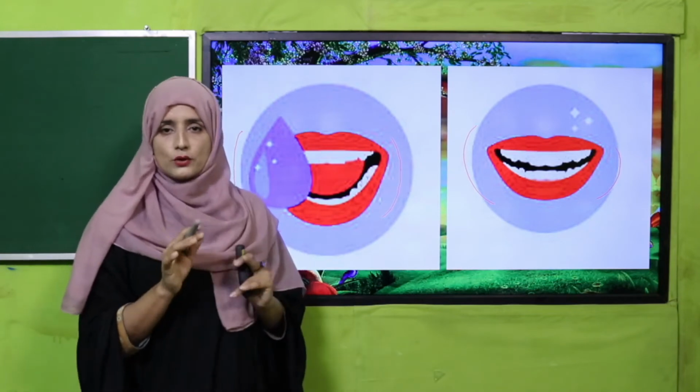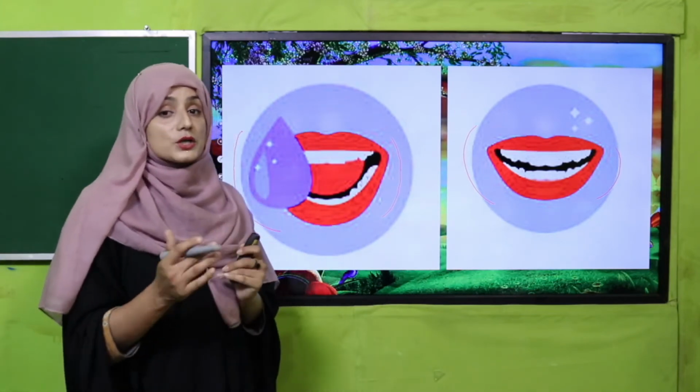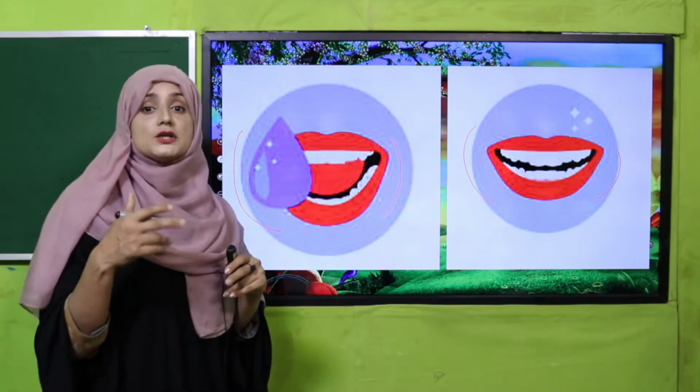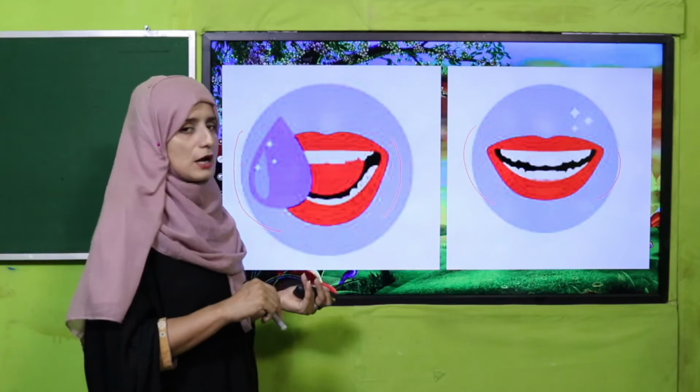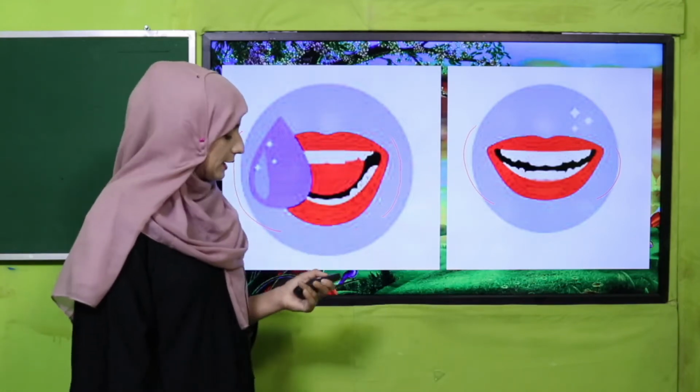Okay, so have you got that? These instructions we have to follow while brushing teeth, and we do this activity every day, even twice a day. Now let's see how we can convert all these instructions into a paragraph.